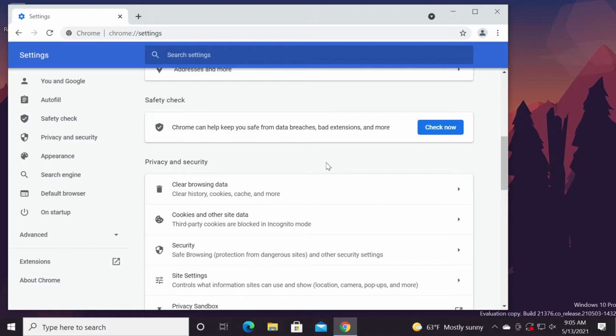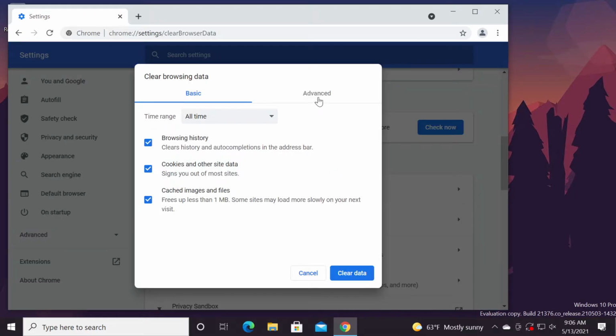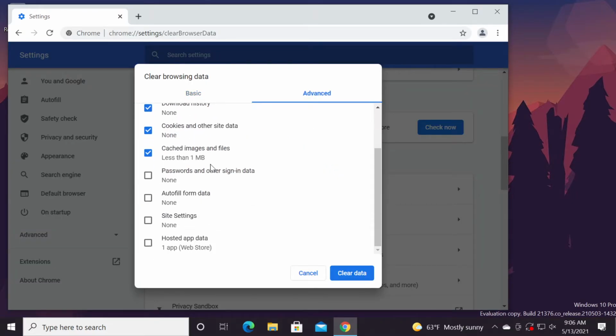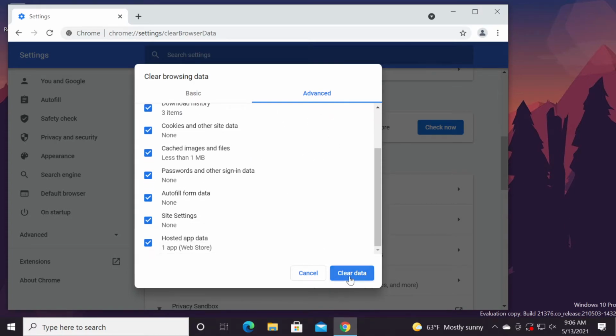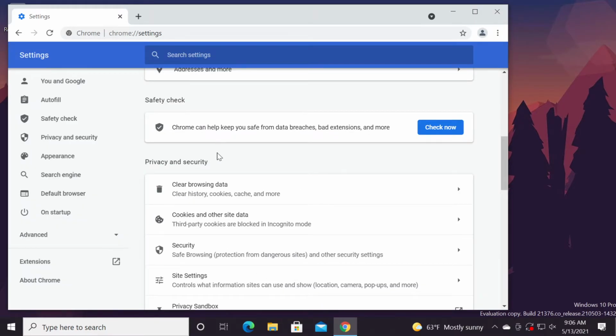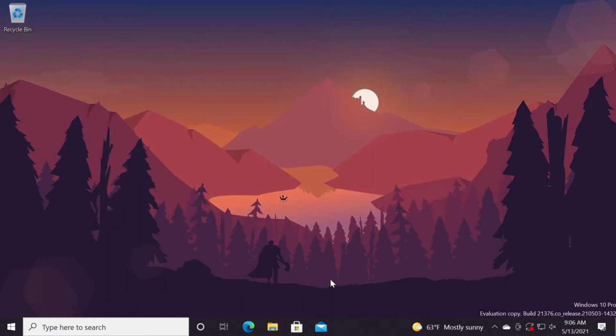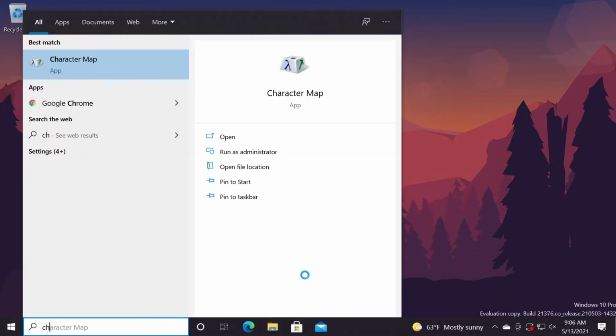If you're interested, while pressing Ctrl-Shift-Delete, you also have an advanced section where you can select which items you want to be deleted or not. I strongly recommend you do this again from the advanced mode and select everything from here, and from the time range select All Time and then Clear Data. But the first option was also pretty good and I think that could be enough. Restart your browser and check and see if the problem is fixed.